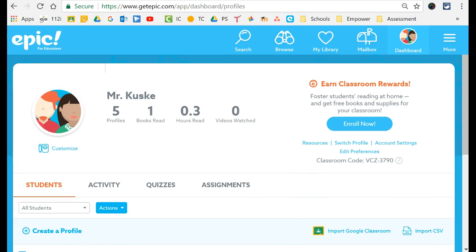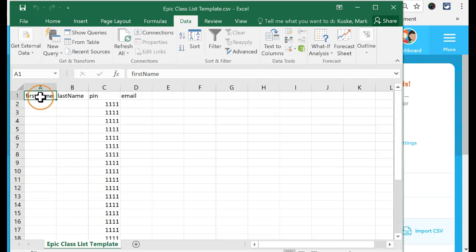So I'm going to show you how to do that import with a CSV. What you'll need to do is use the Epic template. Here's the Epic template, and in that you'll have the headers: first name, last name, PIN, and email. For the PIN, for lower levels, kindergarten, first, second grade, I just do 1111. It needs to be 4 digits. With kids that are a little bit older, I do their ID number, and the email I leave blank because they don't need to have an email.